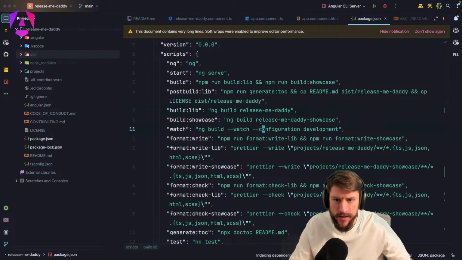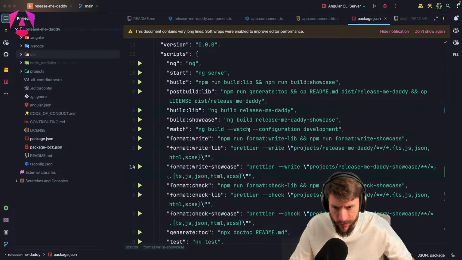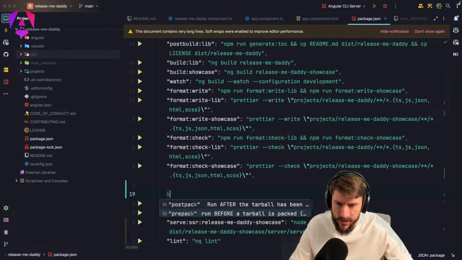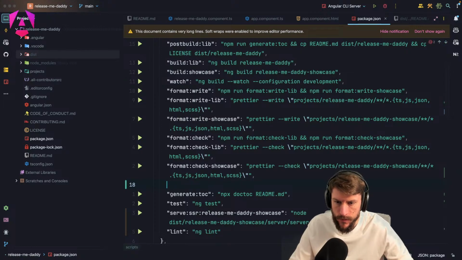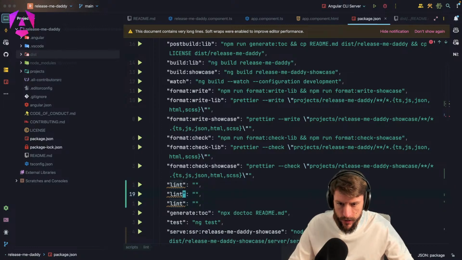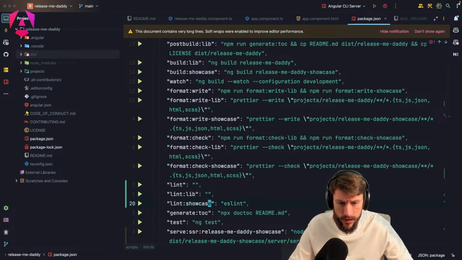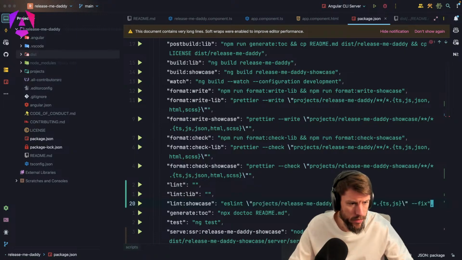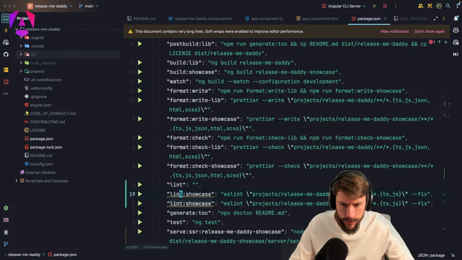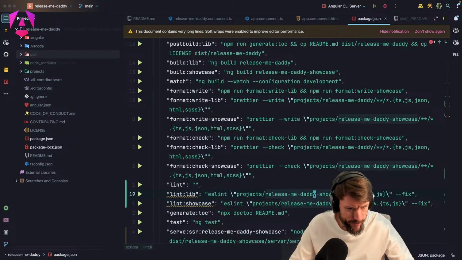So what we probably need is again the same. So we have that for format. There are quite some scripts now. But we probably need a linting script and a lint for the lib. I guess we just run ESLint on. Yeah. That looks kind of good. I would say so.